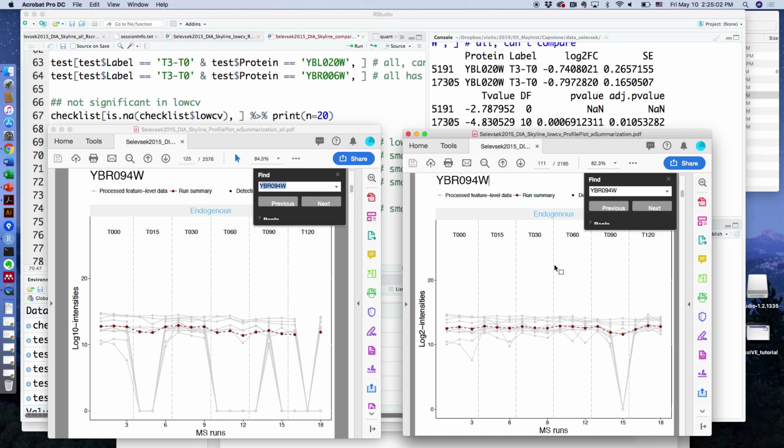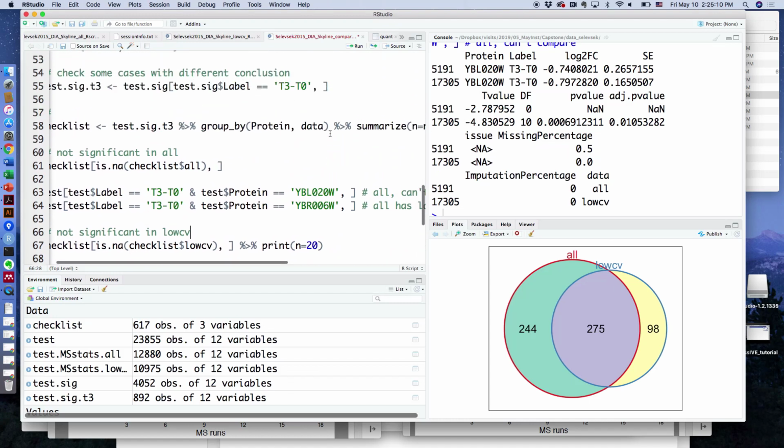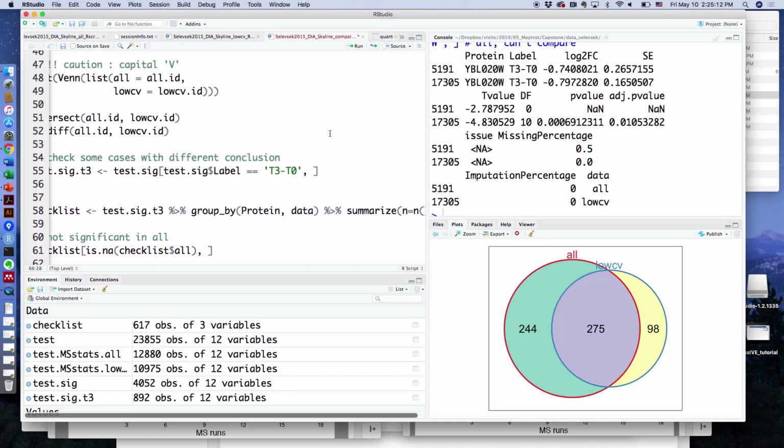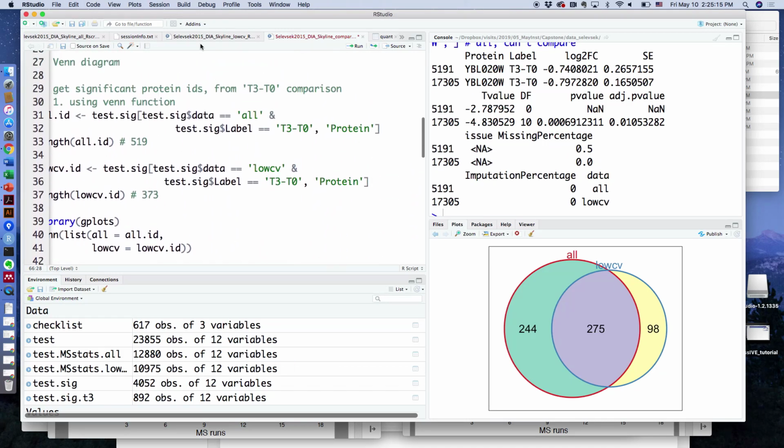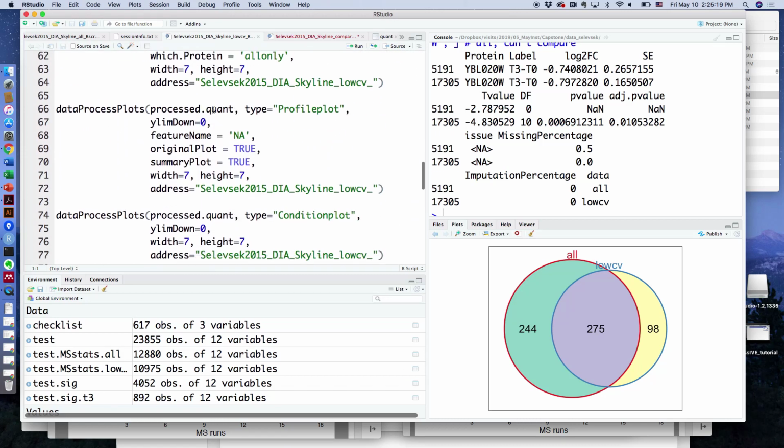Sorry, are these PDFs automatically generated from the code? Yes, from MSstats. This is the profile plot after the data processing. So you can just make everything here.